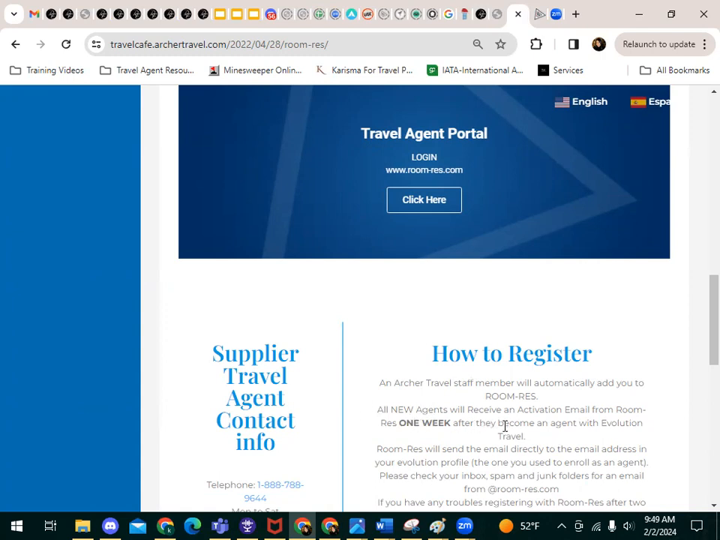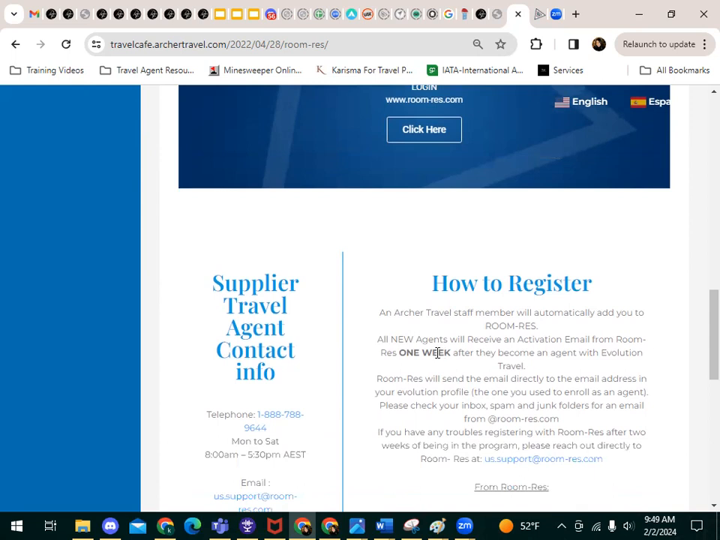All new agents will receive an activation email from Room Rest 1 week after they become an agent with Evolution Travel. So what you need to know is that you will receive a registration link, okay, or an activation email for you to click on to activate this access to this particular supplier. So there's no need to go in here and try to self-register, okay? You will automatically receive an email. Don't forget to check your spam and junk folders to make sure that you've gotten it.